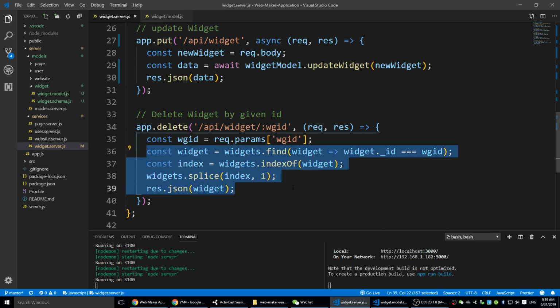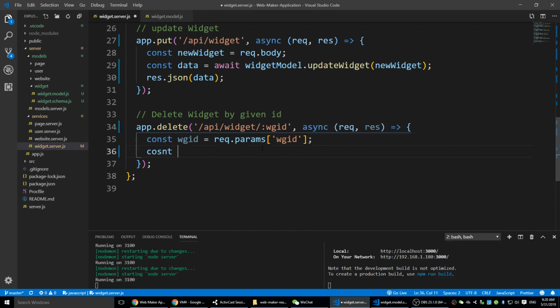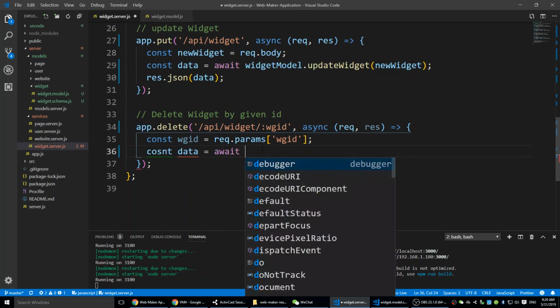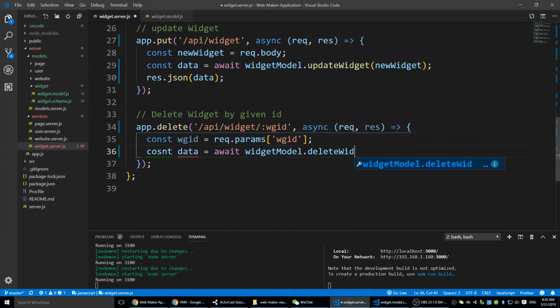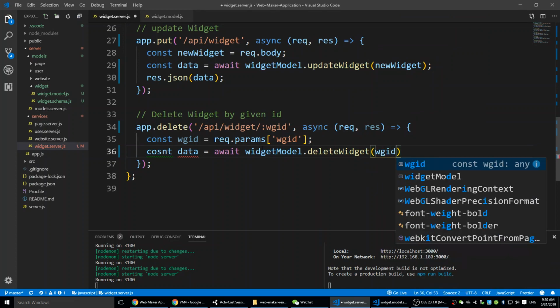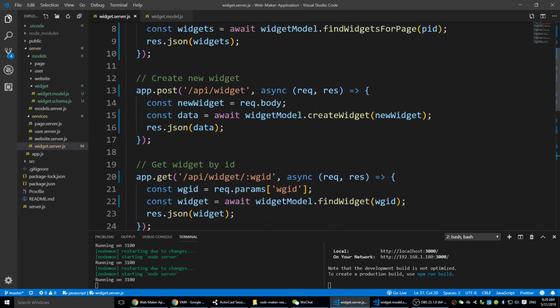Last one, the delete widget. So we're gonna rewrite this part, change it to asynchronous, and const data is equal to await widget model the delete widget. It takes the widget ID. I misspelled const again. res.json data. Right, that's it. That's basically still the same thing as the page and website. Just rewritten for the page.